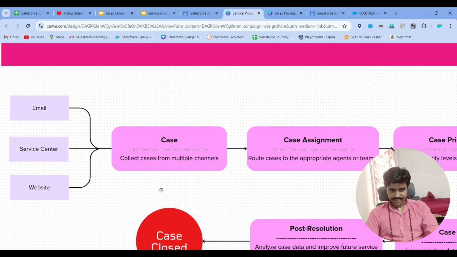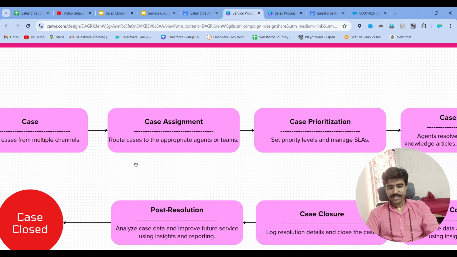So the case is collected from multiple channels. Okay, case collection is done. Now case assignment will also be there. So later in our journey, I'll show you how in service we can route the case to the correct team member. But right now I'm just showing that he directly picked the customer.